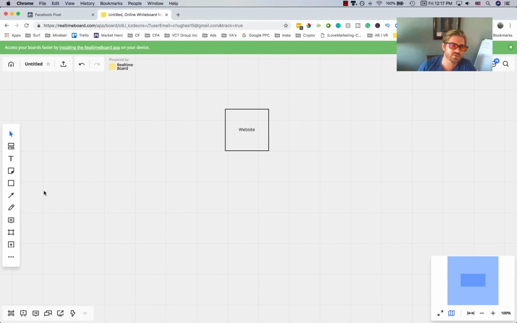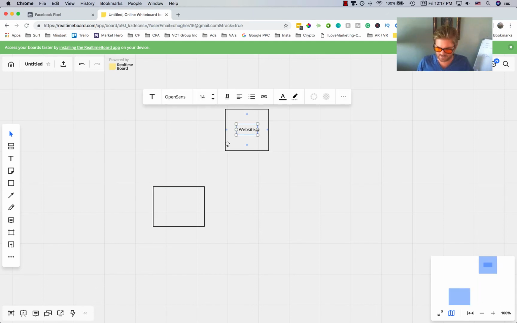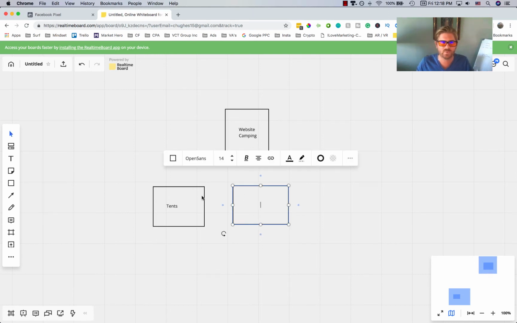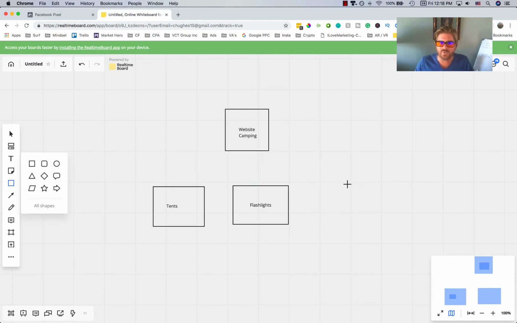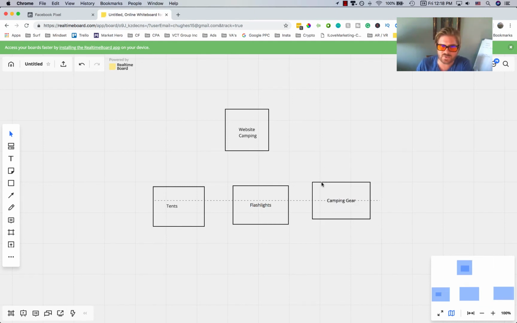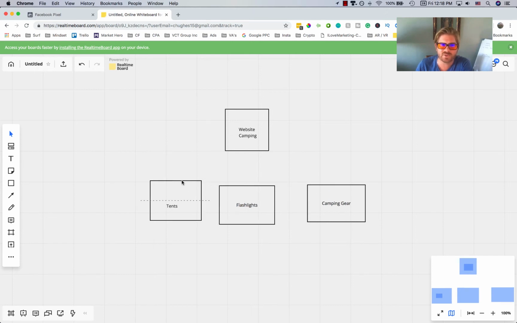I'm going to draw another little box down here just so you can see this. We'll say that your website is a camping website, which I used as an example the other day. You have a bunch of different products on your site. In this example, I have tents, then another one for flashlights, and another for camping gear. This is just an example. You can use this for pretty much every single part of your business.